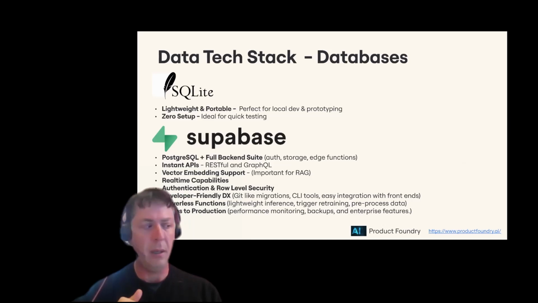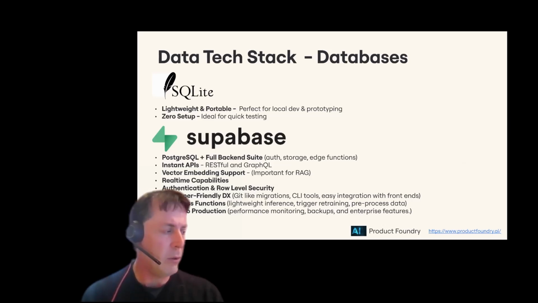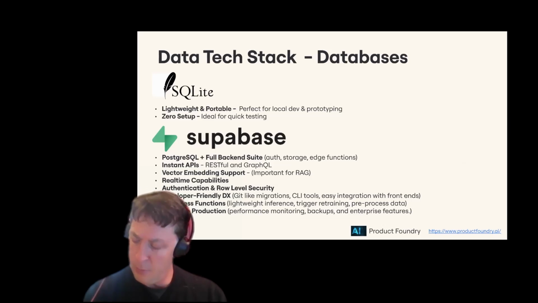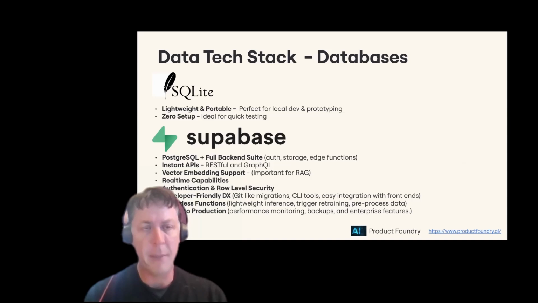Supabase has built-in vector embedding support. So if you're looking to do RAG, retrieval augmented generation, then you can do that. And it's got a whole lot of things to make it suitable for production. With Supabase, you can get a couple of databases set up for free, and then you start charging, but it's a minimal cost.